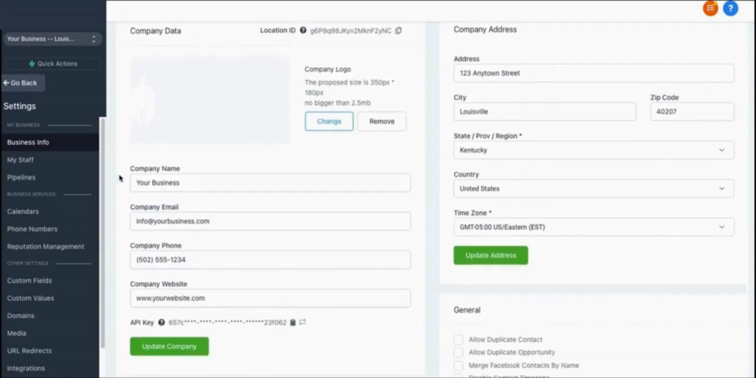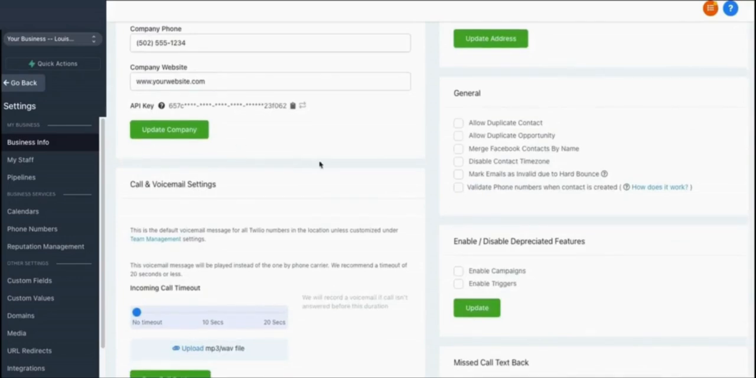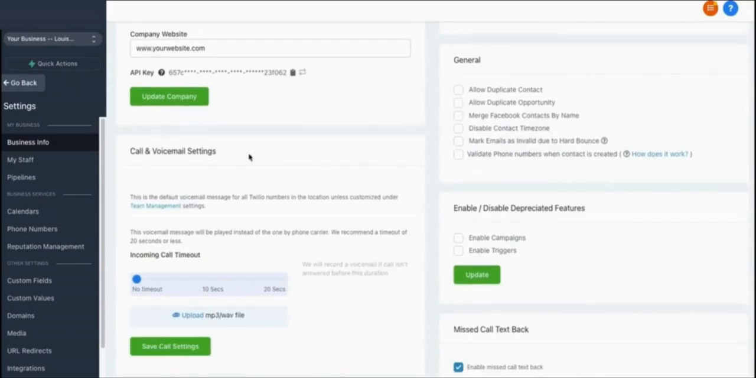Now if we're scrolling down the page, there's a couple of other options that we can go and edit and manipulate in the application. The first one is this call and voicemail settings. One of the things that the application does is it connects with a phone number for your program here, and so when people are getting texts and ringless voicemails from that number, oftentimes people actually call the number back. And so what you can do is set up to where it can play a voicemail message instead of the one by the phone carrier.